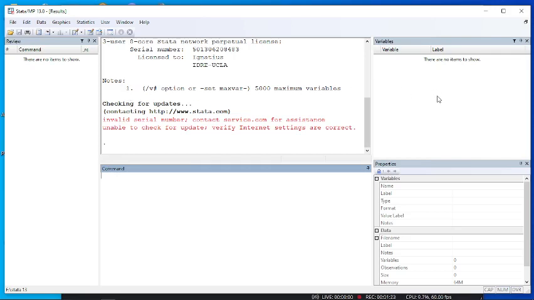On the far right or top right, we have the variables window, which displays variables within the dataset in the working memory. The properties window displays properties about a specific variable under the variable first half of the window, while the data section displays characteristics of the whole dataset in the working memory.